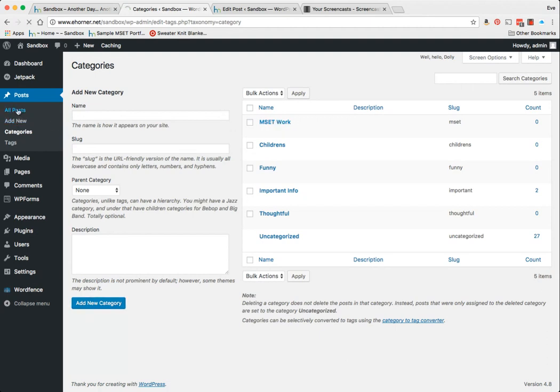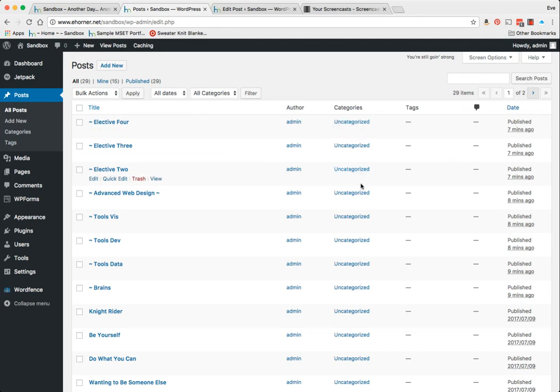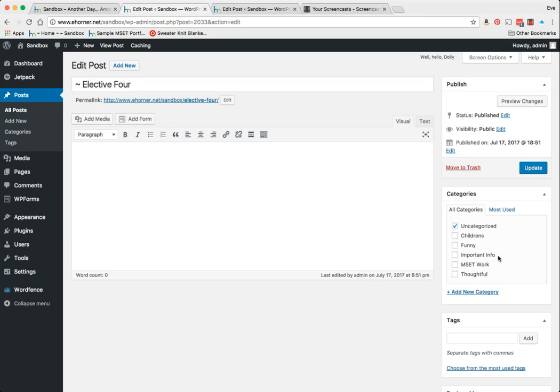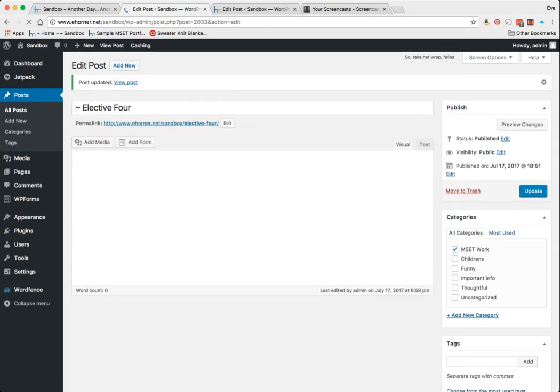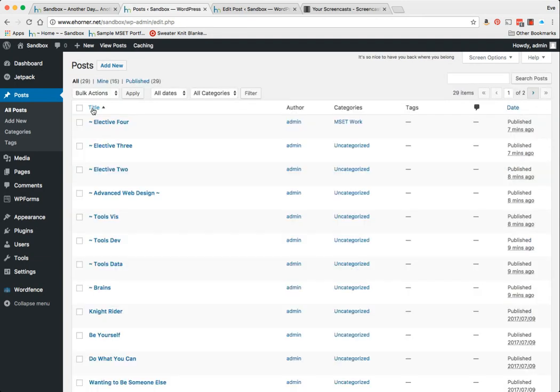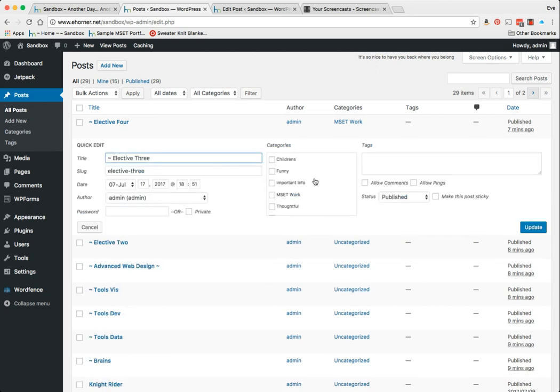So let's go ahead and go back and figure out how we're going to put categories on these. We could either open up each individually and come over here on the left-hand side and click the tags. Notice that I can have multiple tags. I'm going to click on update. And then when I go back into my post, I will see that there's my tag. Alternately, I can do a quick edit here and choose the MSCT work. Ignore that. And then update.